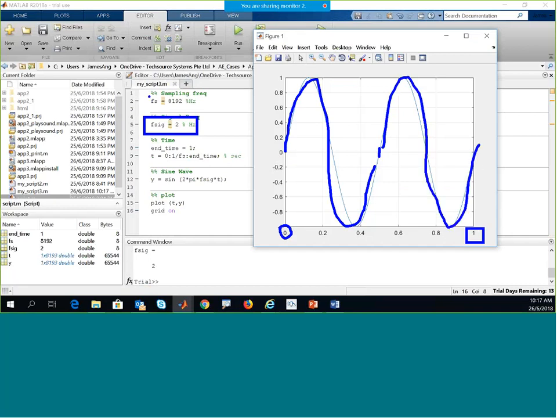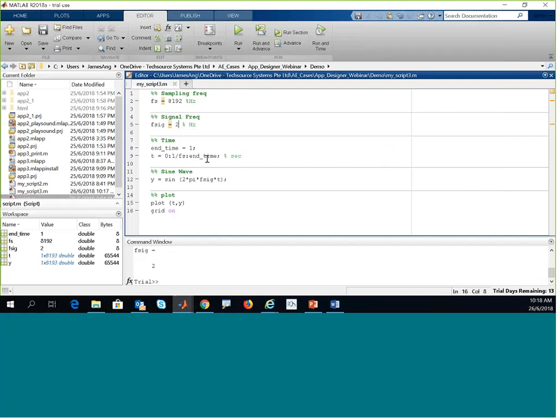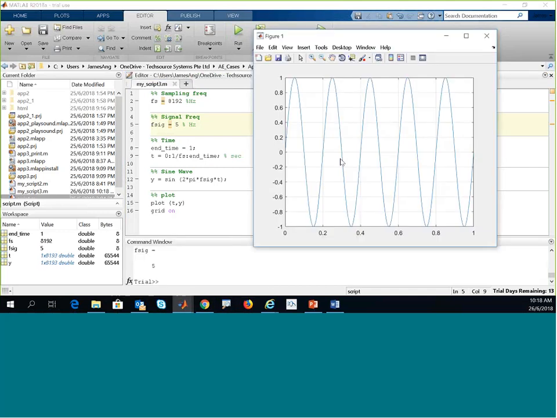The sampling frequency means there are 8,192 points from 0 to 1 second. Now I'm going to try to change this to 5. Let's run it again. Now you see it has been updated. So now there are 5 cycles in 1 second.